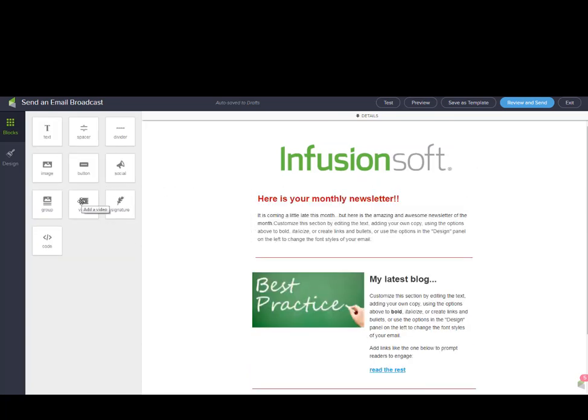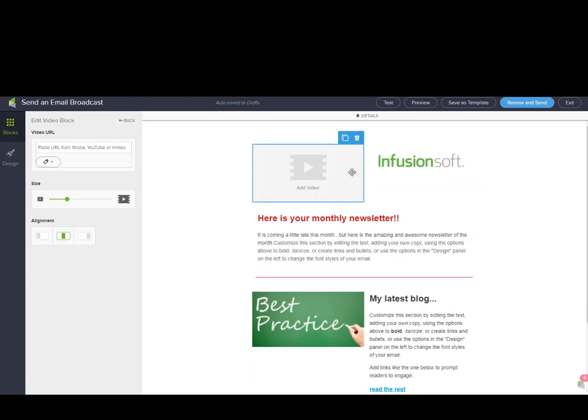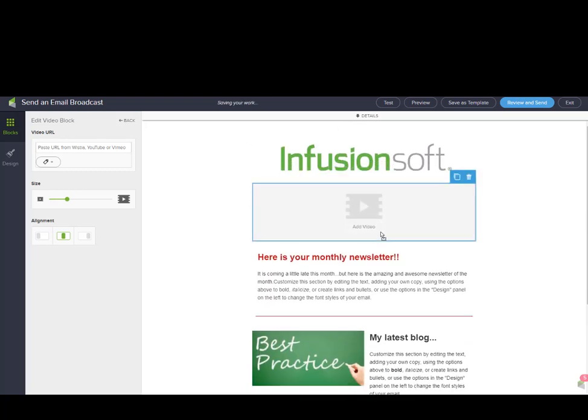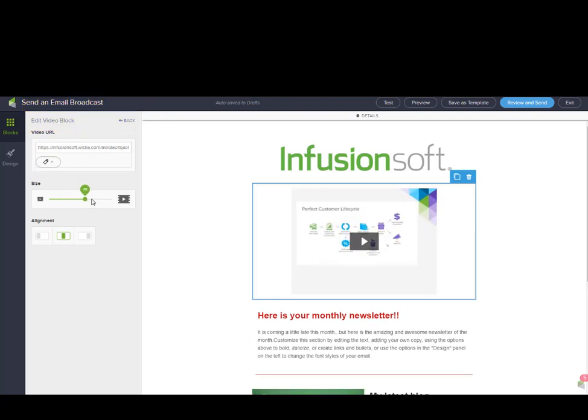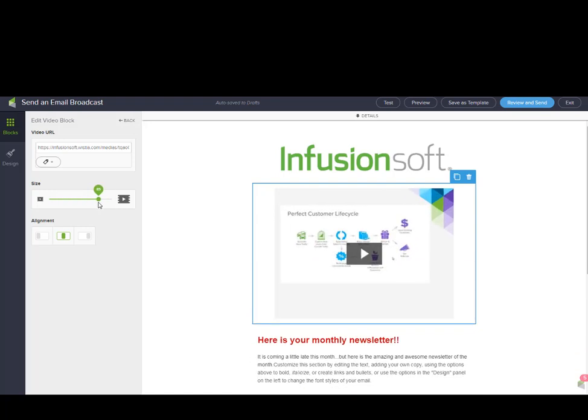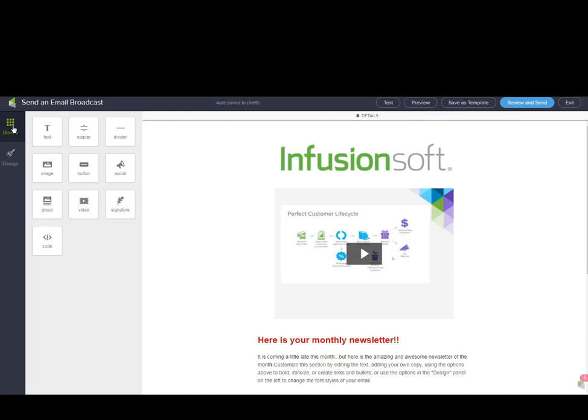I'm going to grab the video snippet, drag it onto my screen and let it go, and then the toolbar on the left will change, and all you need to do is come to the paste URL and grab your URL and paste it right here. Now my video will appear. I can make it bigger or smaller just by toggling the size button, and there we are with the video added to our email. If I come back to blocks, you can see there's other blocks you can add.